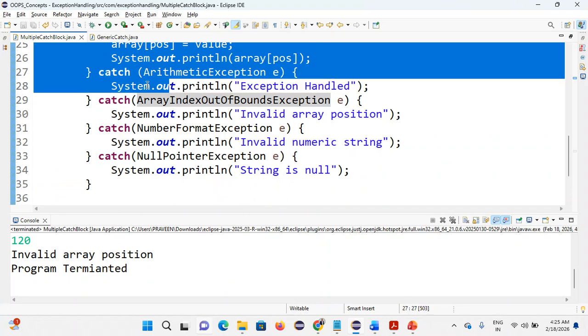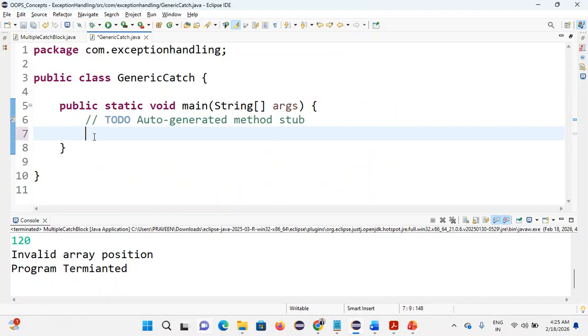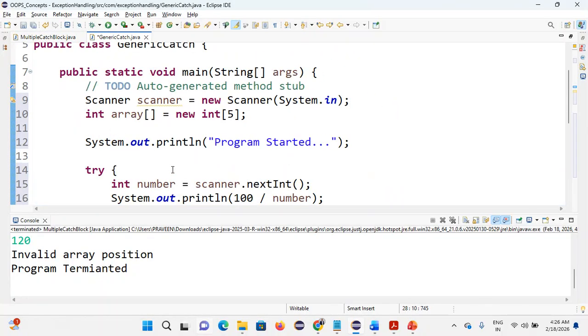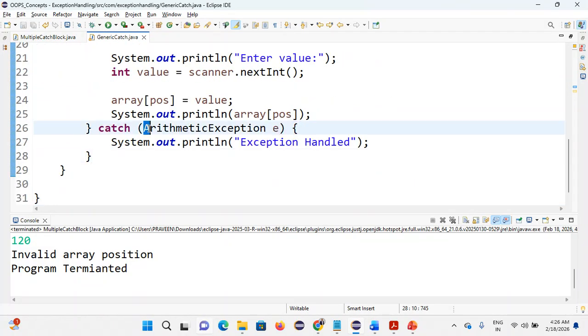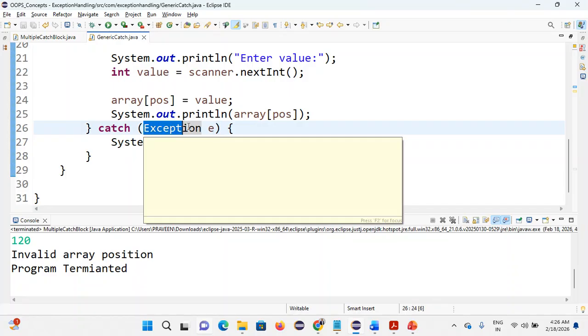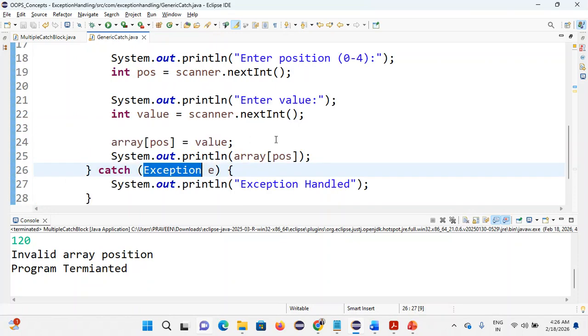Instead of writing this much, I'm going to use the big one. It's a general one. Instead of arithmetic exception, I'm giving the root class name. What is that? Exception. Throwable is classified into exception and error. Under exception we have checked exceptions and unchecked exceptions. These all come into the unchecked exception category. I'm going to use the parent class name directly here. This is the parent class for the arithmetic and array index out of bound exceptions.